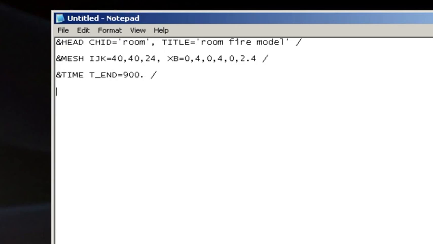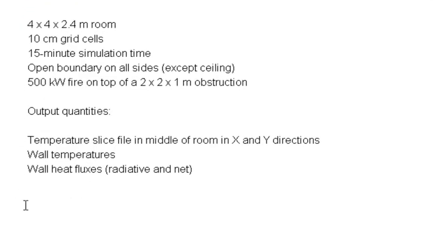Put a slash in the end, and I'm done with the timeline. So this tells my model to run for 900 seconds and then stop. The next line I want to put in is the obstruction. So my document specified a fire on top of a 2 by 2 by 1 meter obstruction.